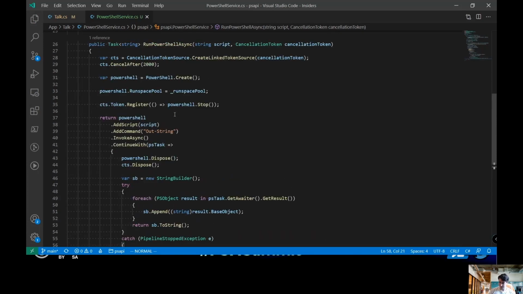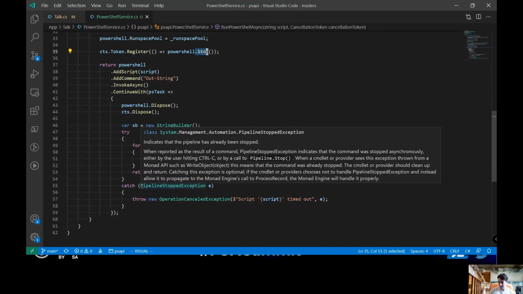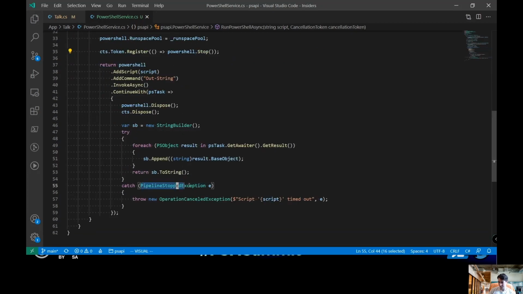wrapped. Okay, so now we've linked our cancellation token. ASP.NET provides, or our caller provides a way for us to send a cancellation token in. We also define a default timeout because it's going to be easier for me to demonstrate. The crucial part is that we register the cancellation callback for that cancellation token to tell PowerShell to stop. And if PowerShell is stopped and throws a pipeline stopped exception, we have to make sure we translate it into an operation cancelled exception.